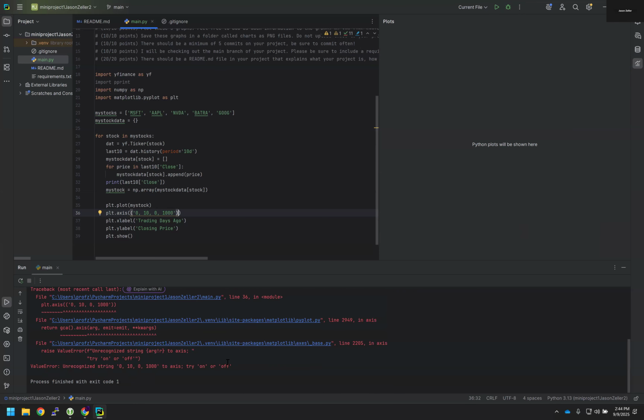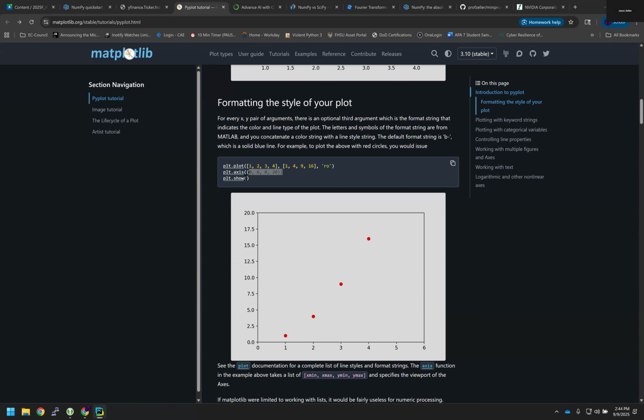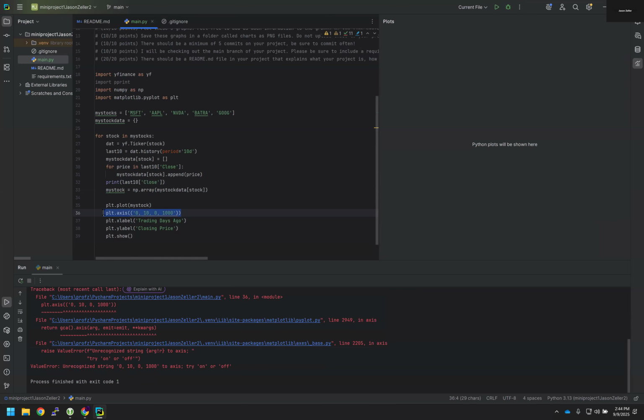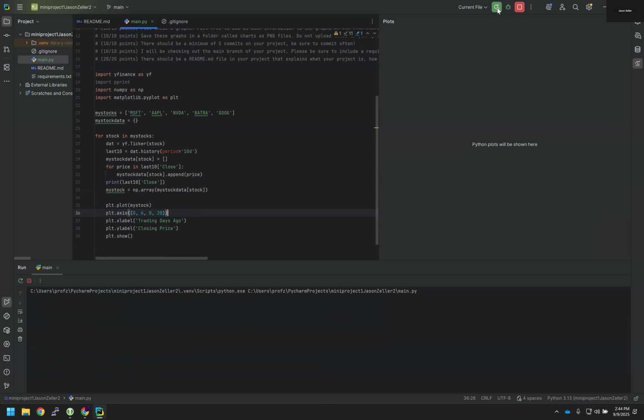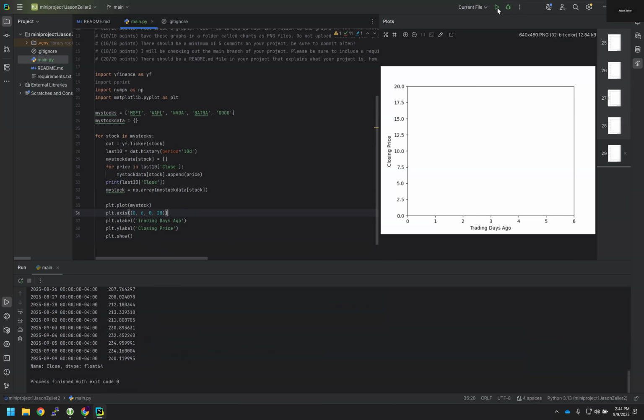It still doesn't like it. Why doesn't it like it? That would be weird to use those numbers. Let's try that. So instead of 6, this should be 10. Oh, anybody see what I was doing wrong? Notice what it is here.